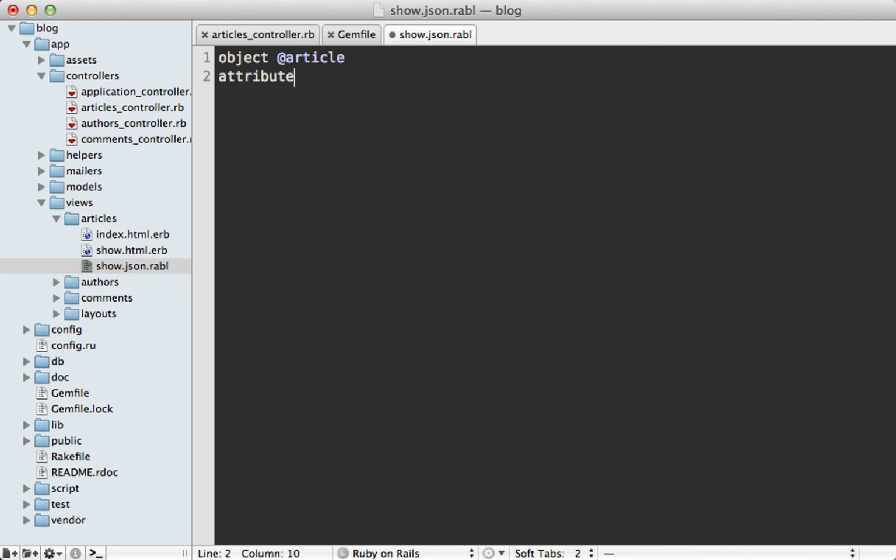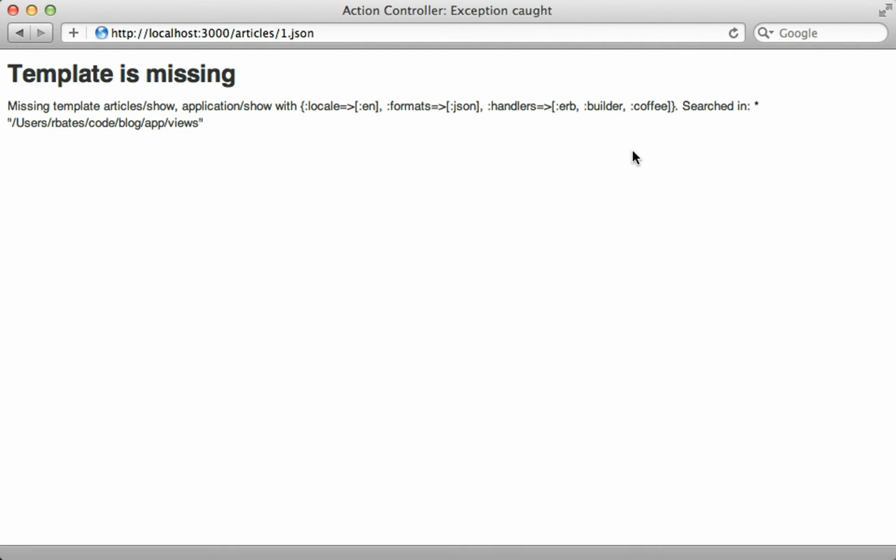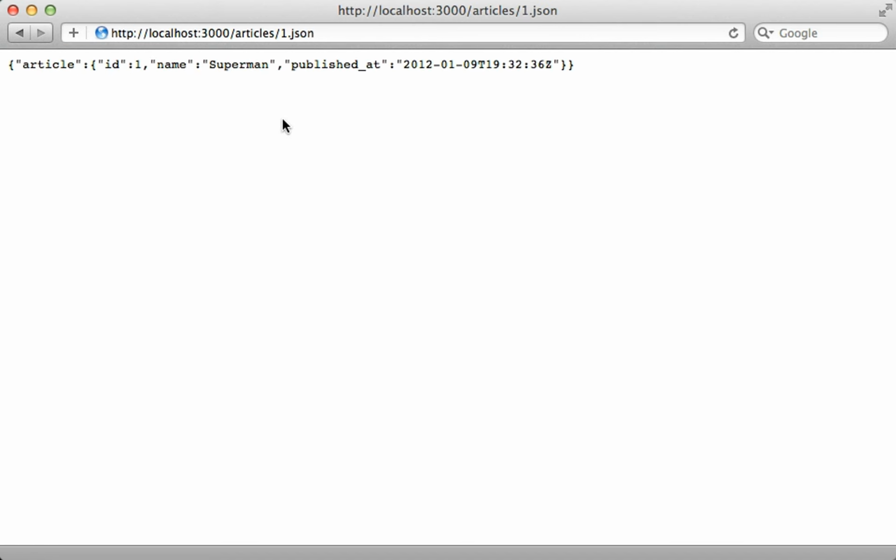And then you can call attributes to define which attributes you want in the JSON, such as our ID, the name, and maybe the published at datetime column. Now let's try this out. You'll need to restart the Rails app after installing the Rabl gem, but once you do and hit reload here, then we get the JSON response for this article given the attributes that we specified.